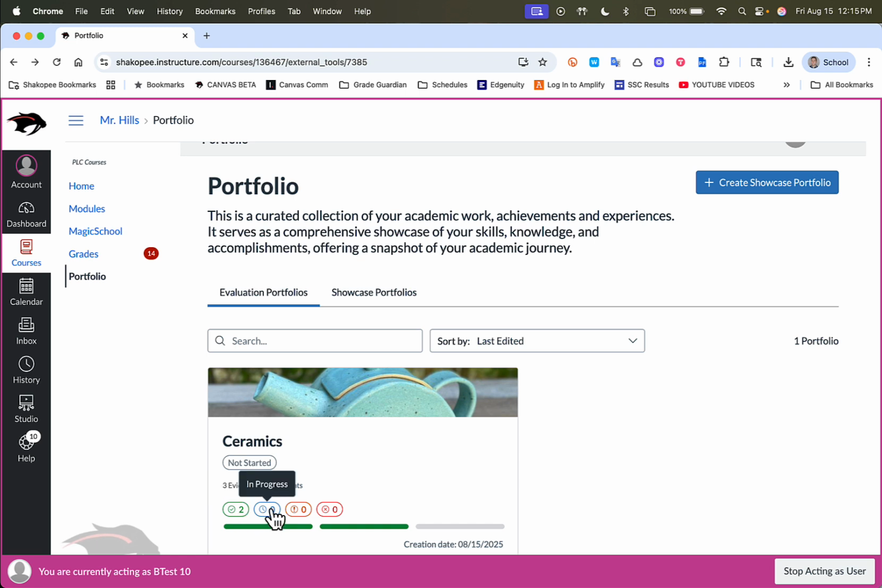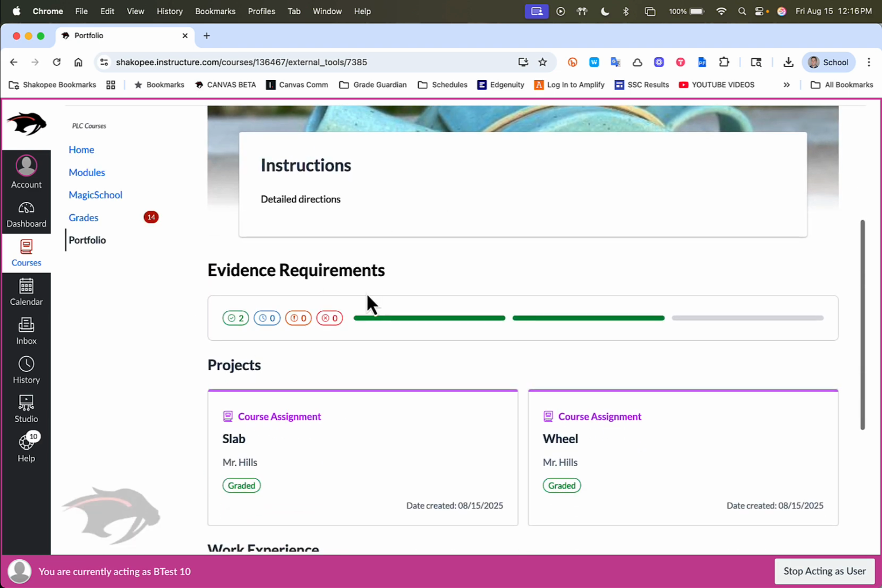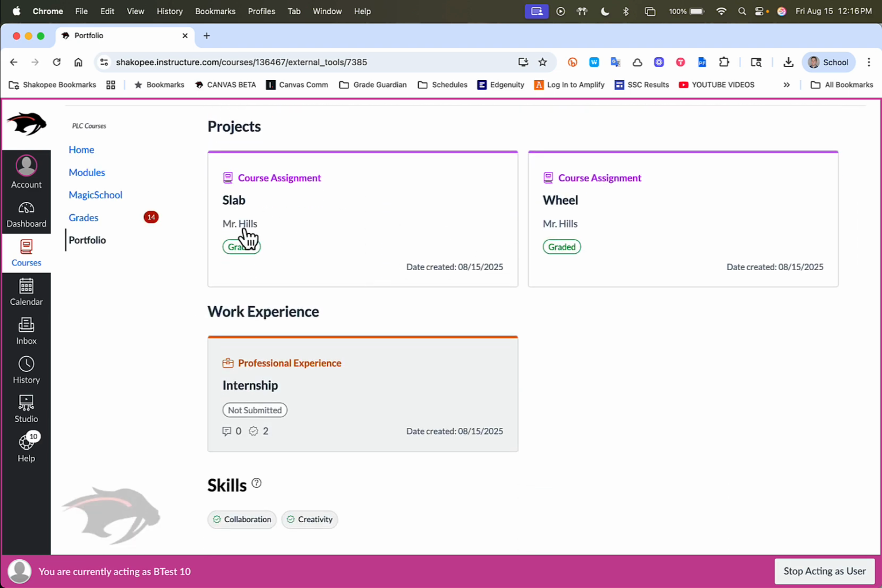If it's in progress, that means the student submitted the assignment, but it has not been graded by the teacher yet. Something that's pending has not been assigned just yet, so it might be an assignment that's not available or something that's not published. And then lastly, not complete, of course, means that it's either missing or has not been completed yet.